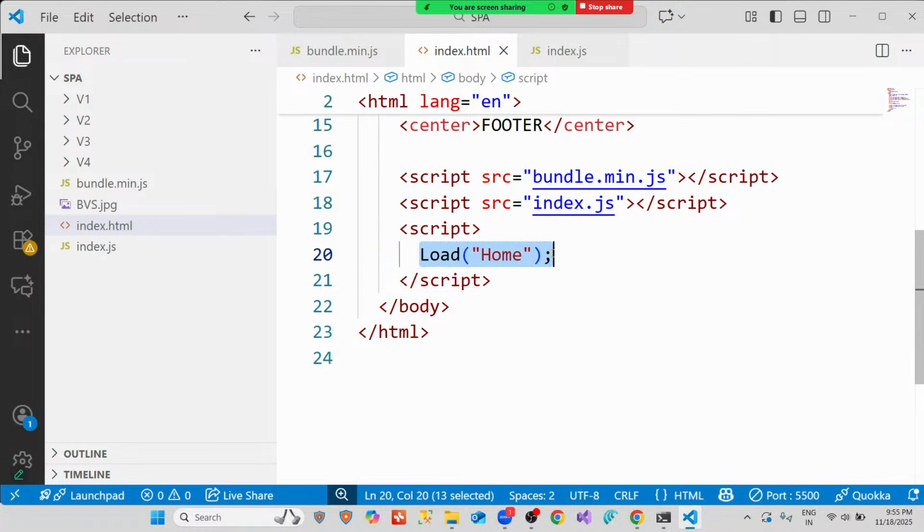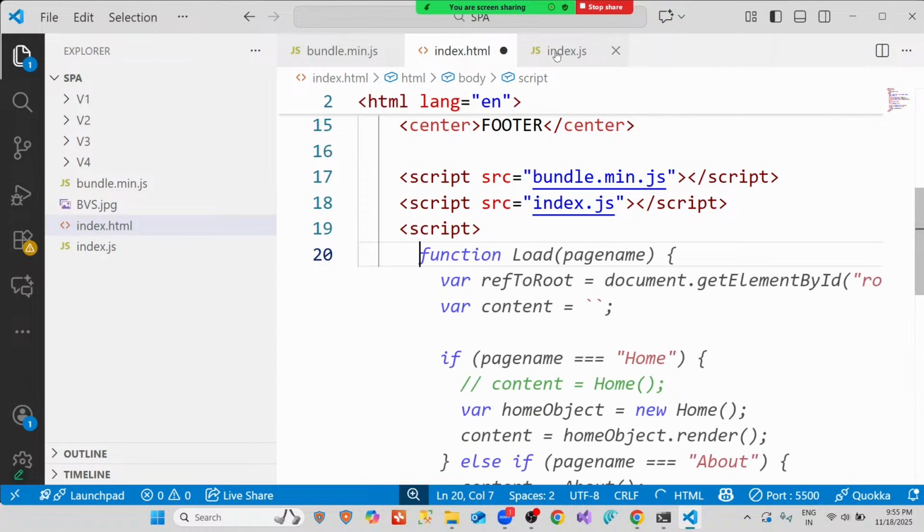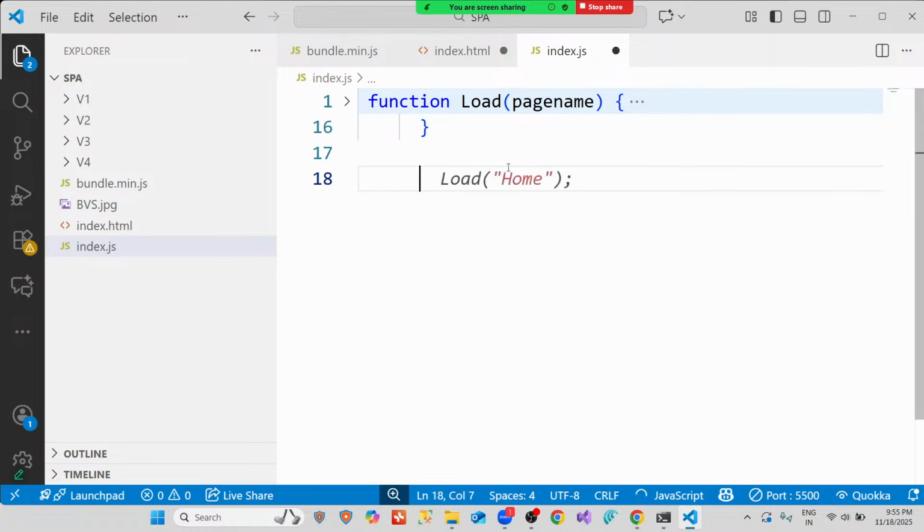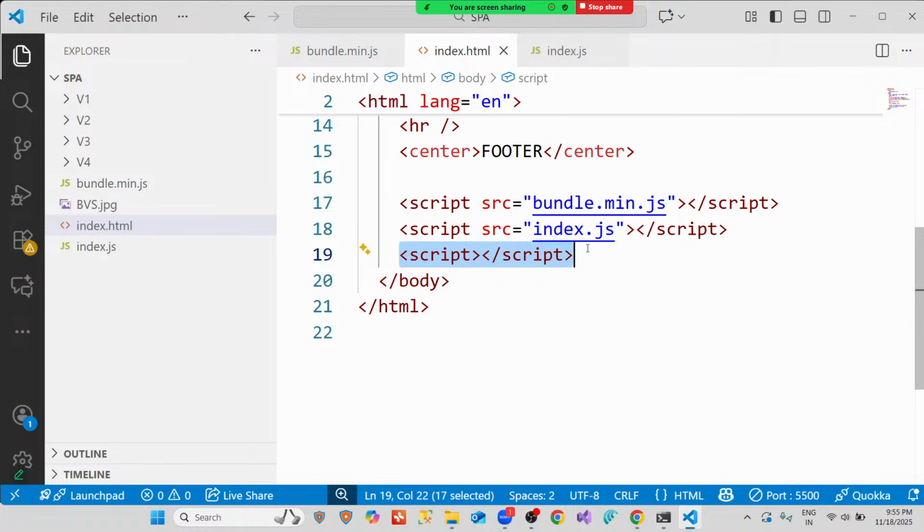Even the load function call can be given inside index.js itself towards the end. Here itself we can shoot a call to a load home like function. And now in index.html, you don't need this extra thing anymore.